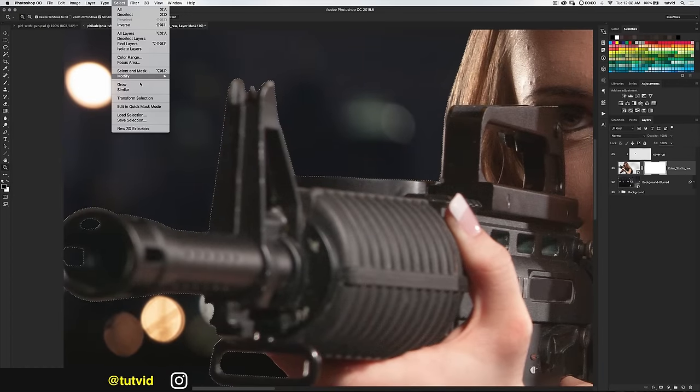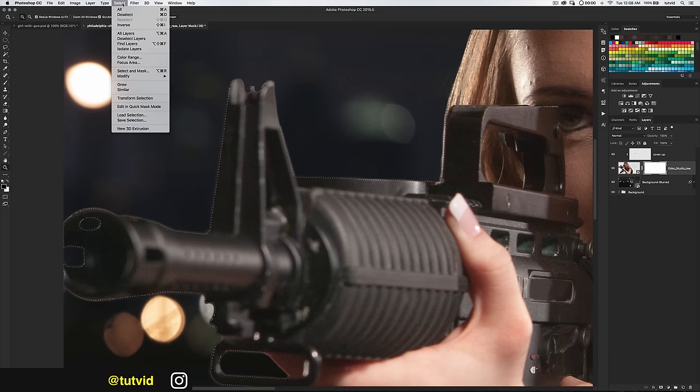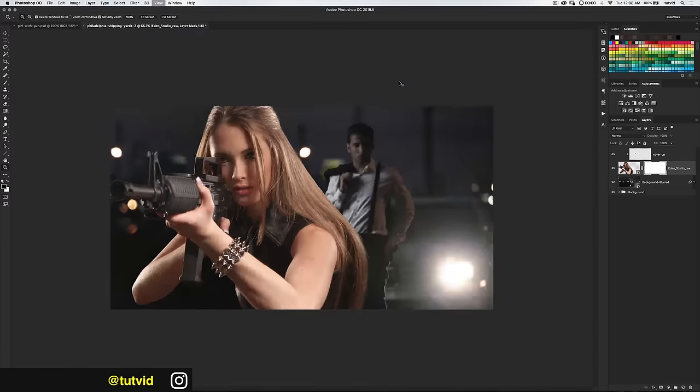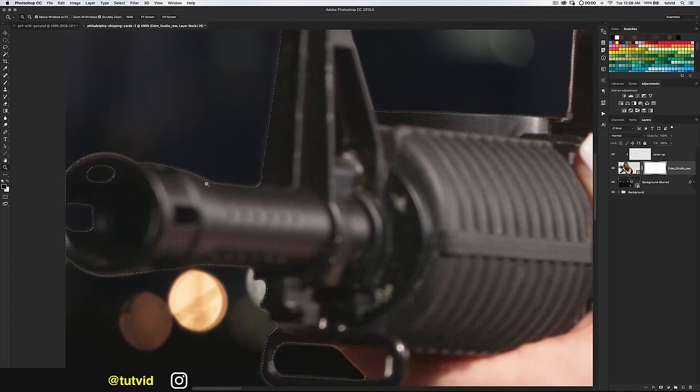And I'm going to go select, modify, contract. I'm going to contract by something like 3 pixels, not very much at all. And then, very important here, I'm going to go modify, feather. I'm also going to feather by 1, 2, 3 pixels. Let's go 2 just because it's right there in the middle. And then what we need to do is inverse our selection. Right now, you can see only she is selected. I actually want to select everything else because that means I'm going to select this very tiny little bit of haloed edge on the outside of the barrel and foregrip of this rifle.